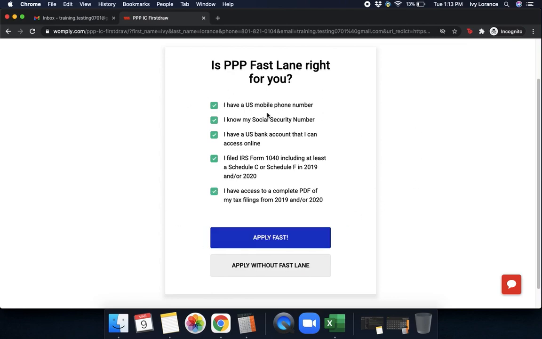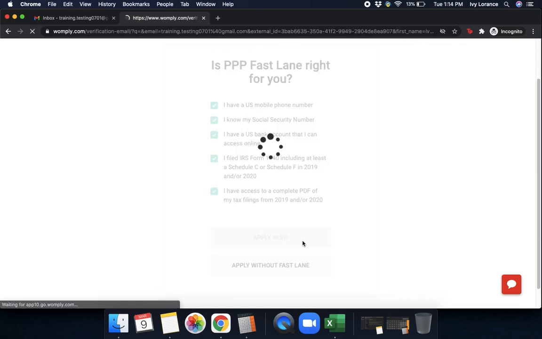Yes. Once I've filled out all of this information, that means I can apply fast and click this bright blue button. If, however, this is not applicable to you, go ahead and click Apply Without Fast Lane and it'll route you to somebody else. In our case, we're going to click Apply Fast.